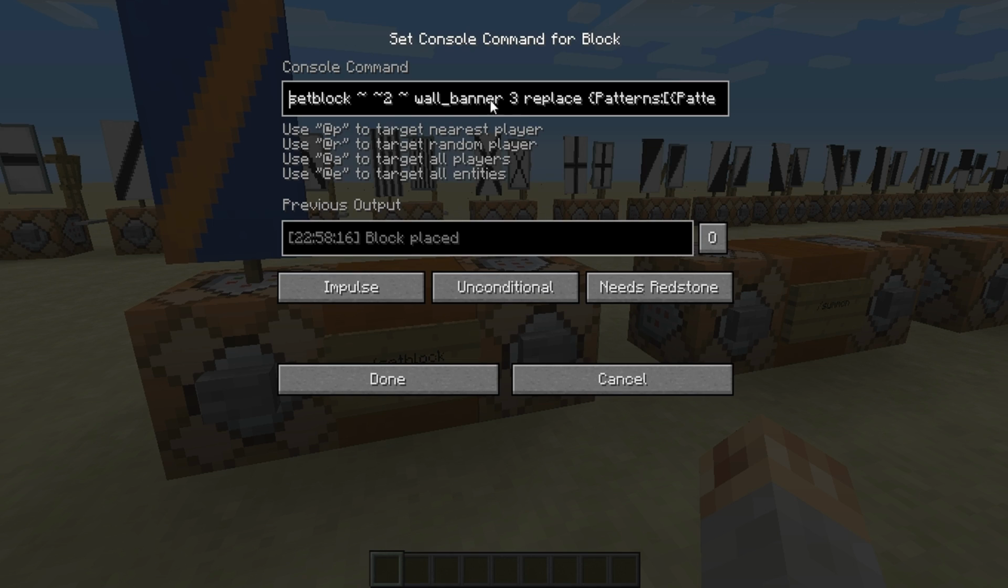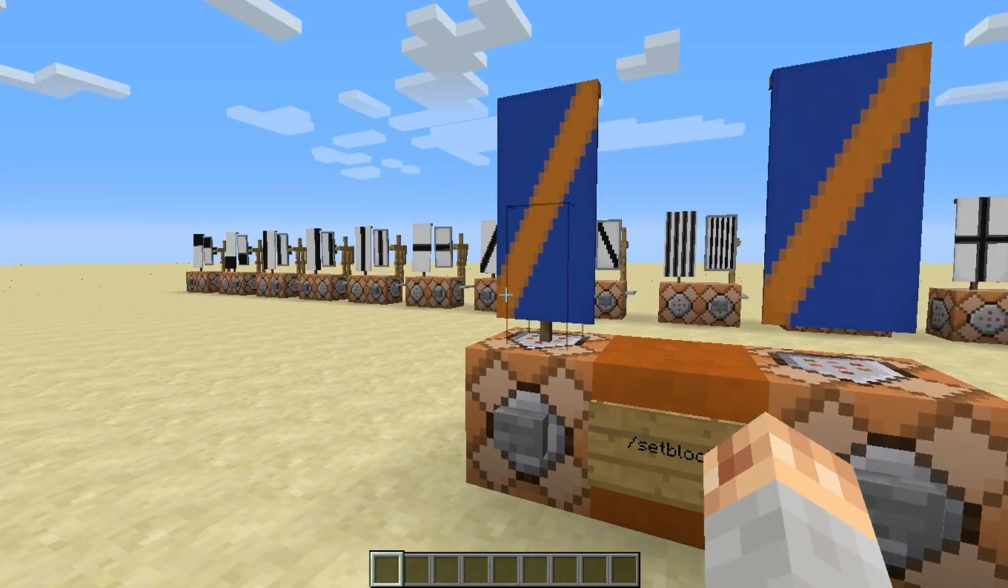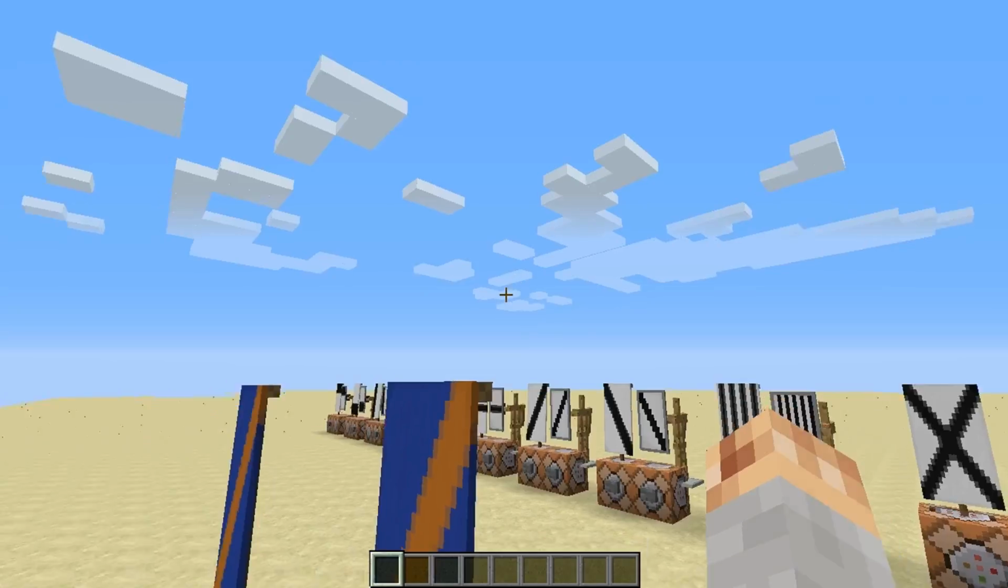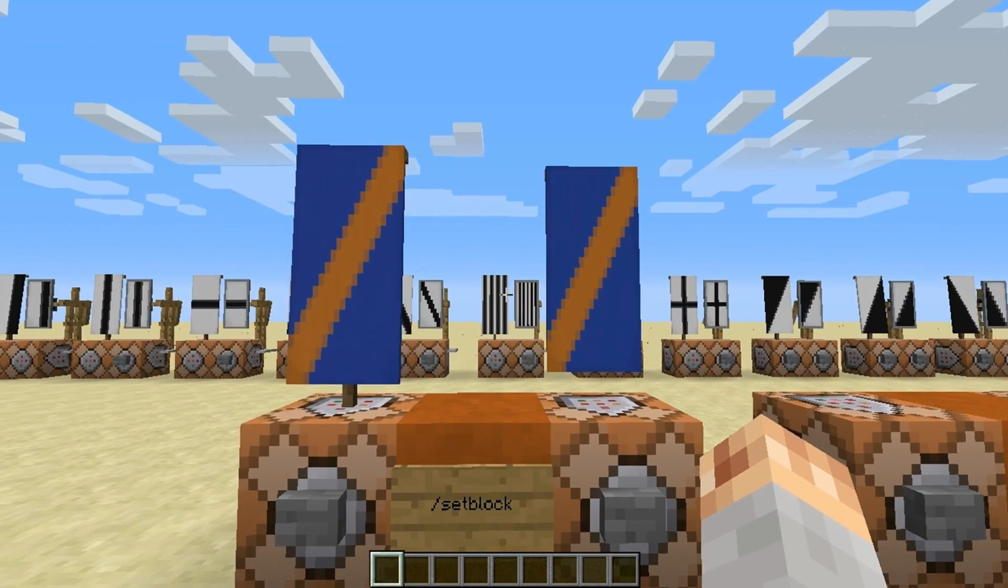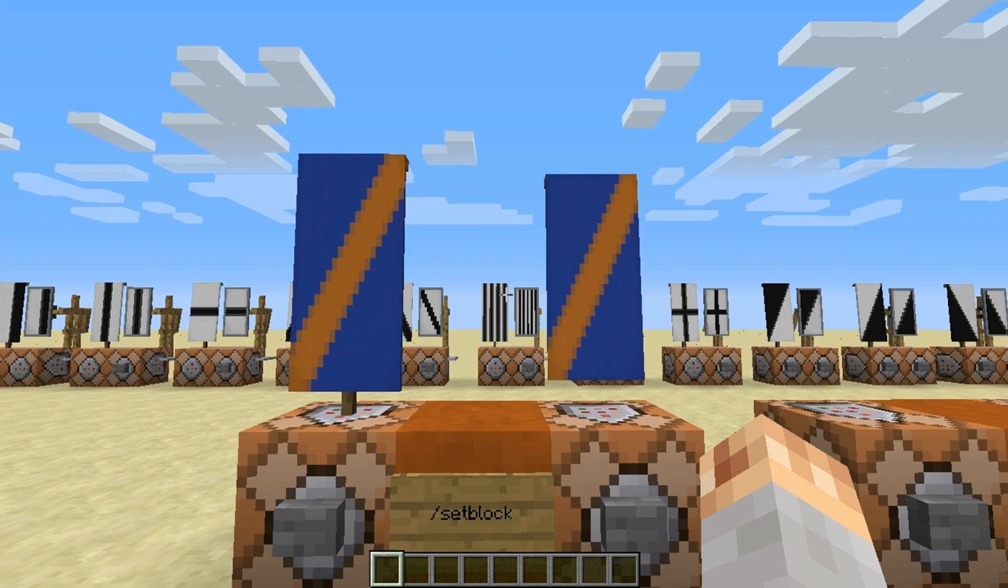I'm not sure why. But I'm also set blocking a block higher because the hitbox is a little bit different. So when I hit this button here, you can see the hitbox is up there for the wall banner and down here for the standing banner. You can actually set block that to air for some reason. I'm not sure if that's intentional or not, but it's kind of cool. And again, I had to change the damage value. I'm not sure why, but this is so they both face me. But that is how you do the set block for the banners.